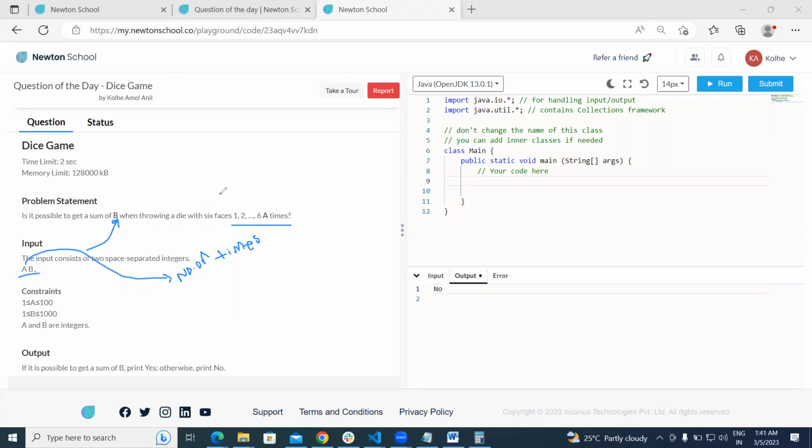Like in a dice there are six faces, where each face has a value from 1 to 6. And we can throw a dice A times to get the sum equal to B. So for example, let's suppose A is 1. That means we can throw a dice once.